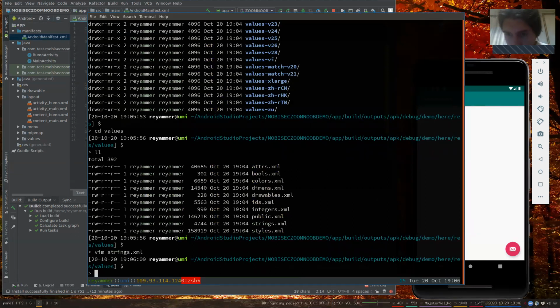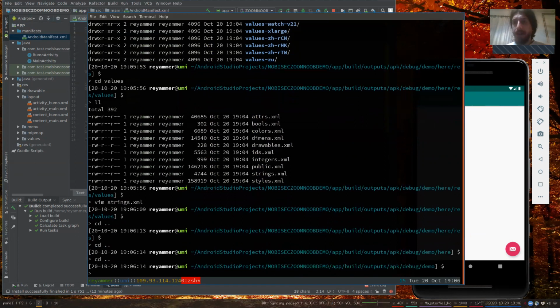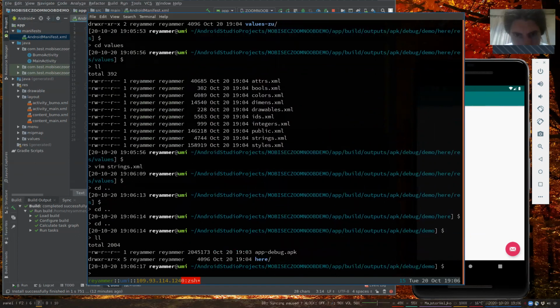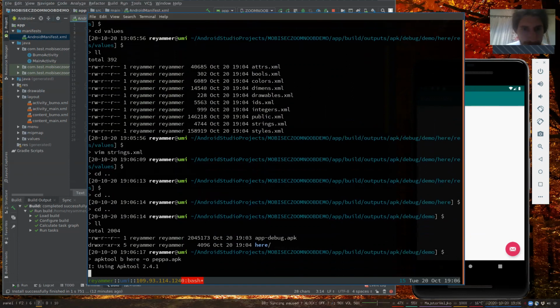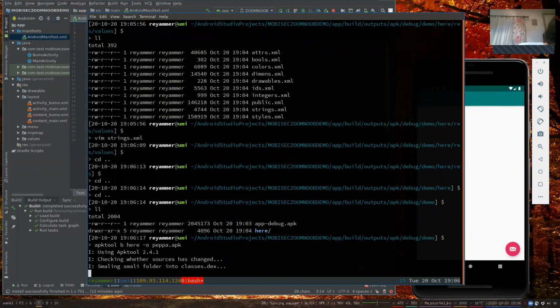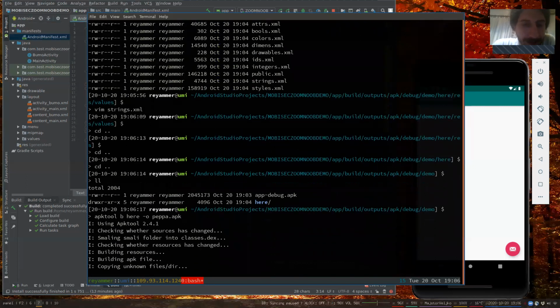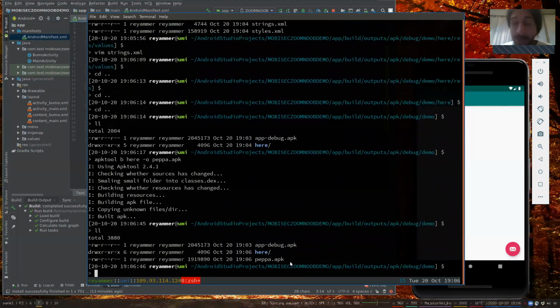All right. The other thing is there is the equivalent of building an app. And the way it works is that we run apktool b. B stands for build, the folder, and then the current output, peppa.apk. And that's it. Okay, now we have peppa.apk. And we can install it.